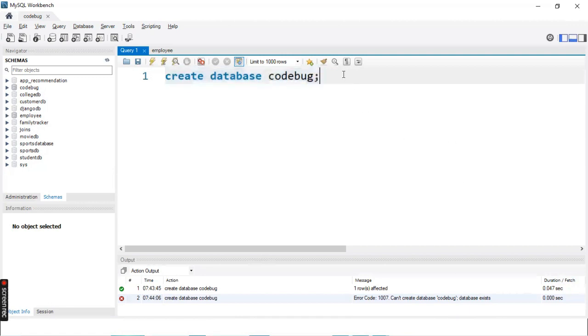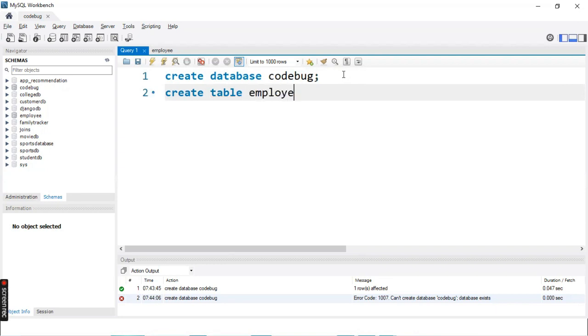Now I need to create a table. Which table? The employee table. For creating any table or any database, what is the first keyword? The create keyword. After that, which one do I need to create? I don't want to create a database, I need to create a table. So create table. What is the table name? Employee. After that, open parenthesis.